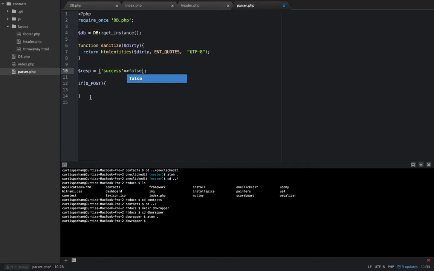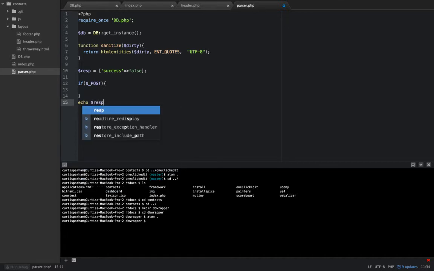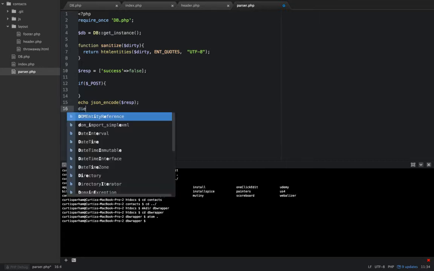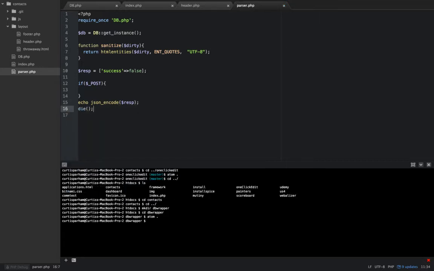All right. So down here, what I want to do is echo json_encode response, and then I'll just go ahead and kill the page. Now if nothing's posted to this, it'll kill the page and it's going to send success equals false back as a JSON string.